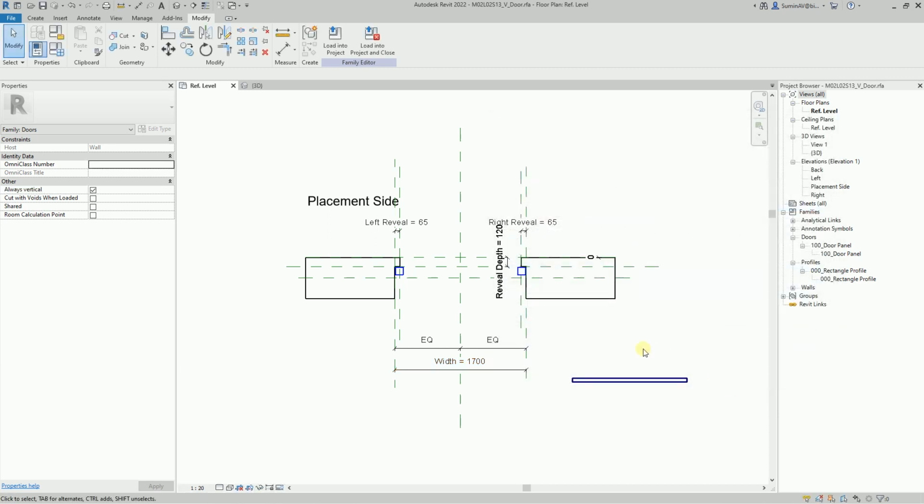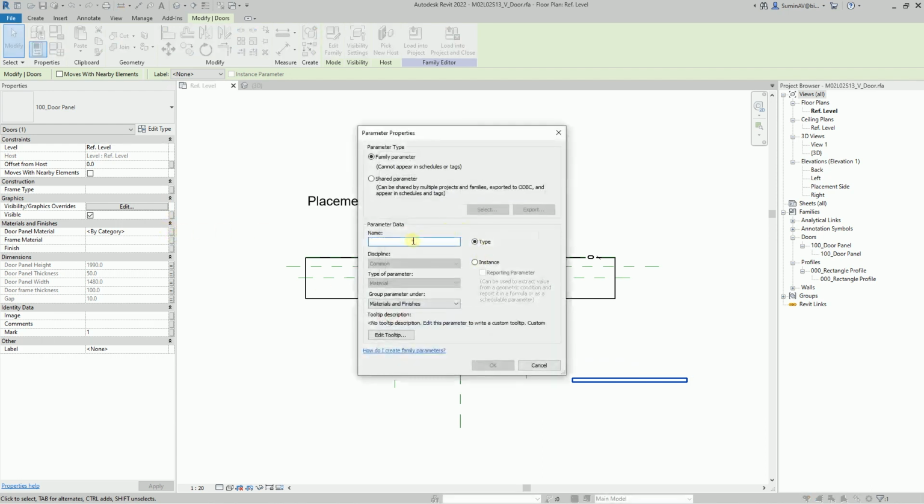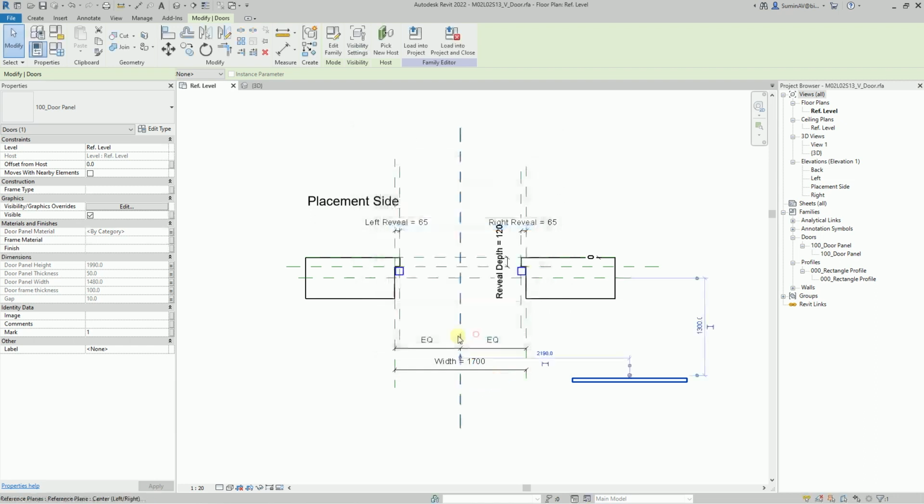We have not yet passed the material parameter to the parent family. Here, you will also need to create a new parameter. Now that all the parameters of the nested and parent families are linked, you need to position the nested family instance correctly. To do this, we will use the align command.